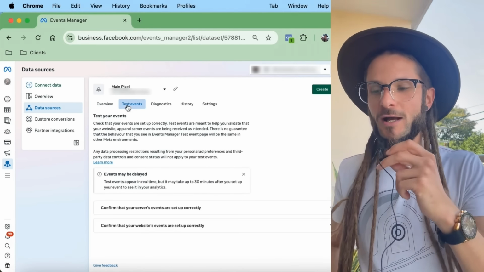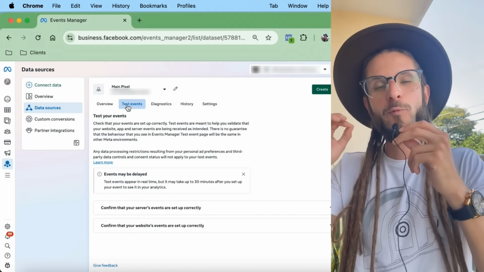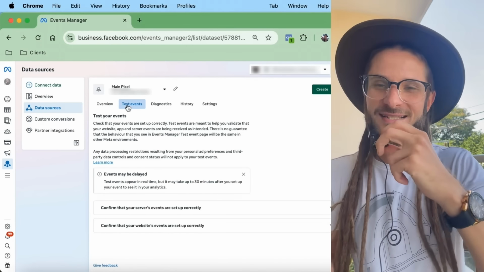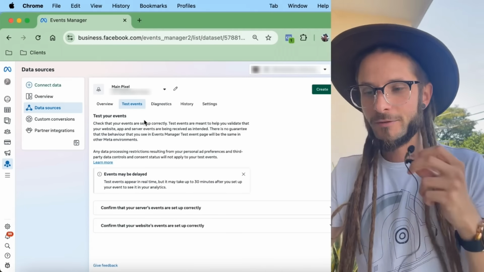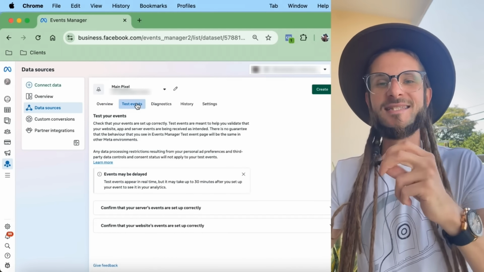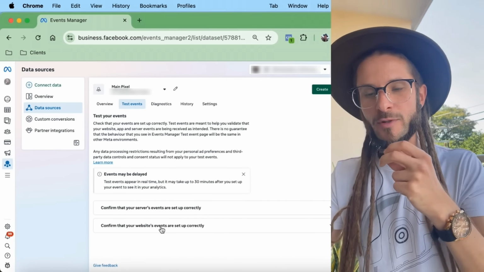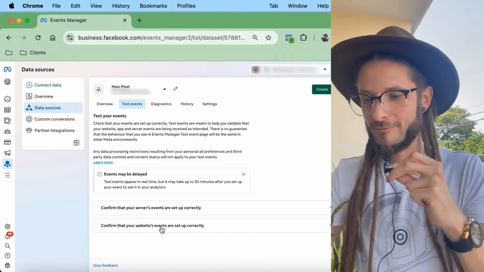Okay, and I'm going to give you some examples of what to do if everything is okay and what if something is broken. So we're going to fix this and debug this together, guys. Okay, so we've gone to the Test Events tab here. We're going to scroll all the way down to the bottom where it says confirm that your website's events are set up correctly. Right, so we're going to click here.